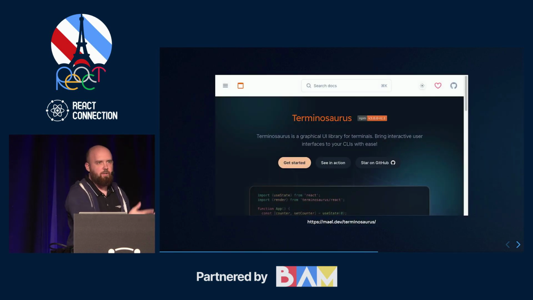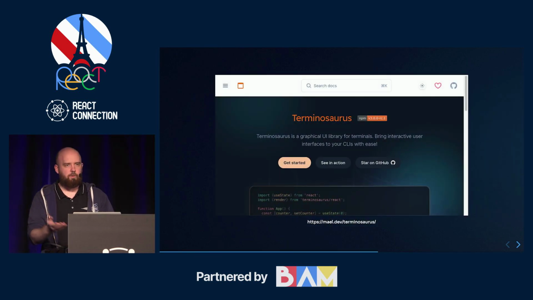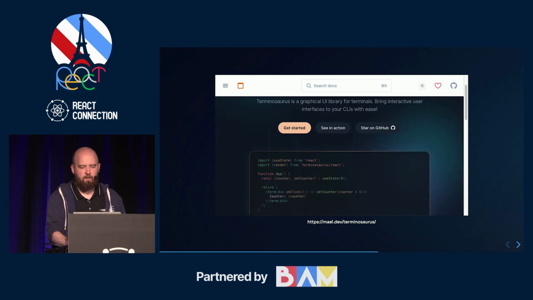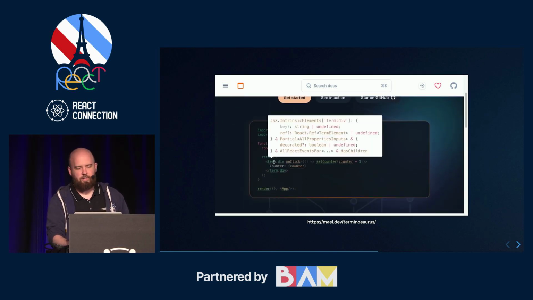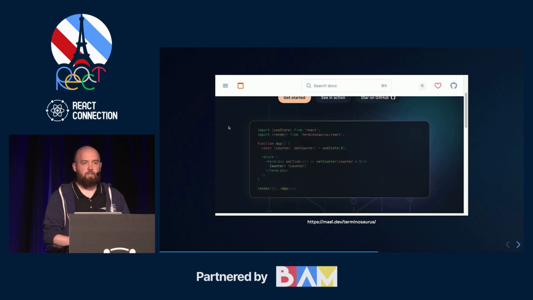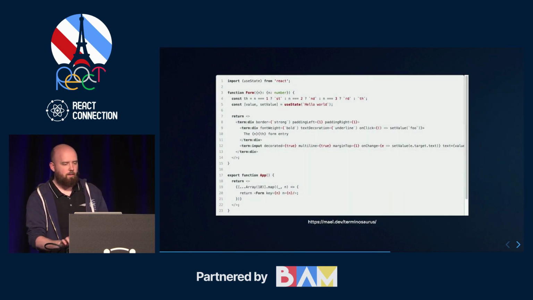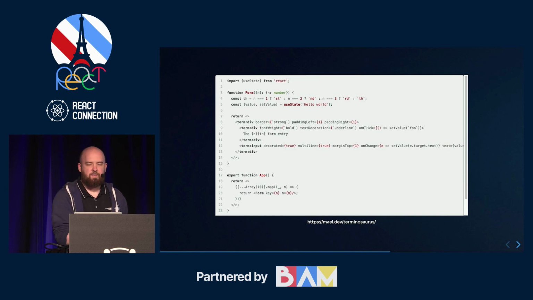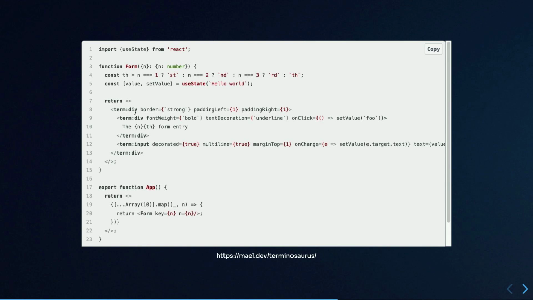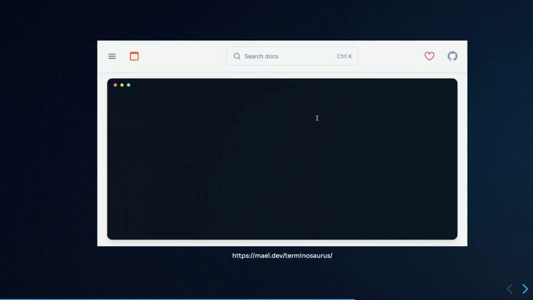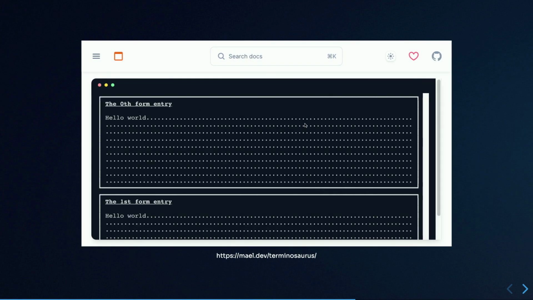This is Terminosaurus. So it's a renderer that I wrote, as I mentioned, which targets the terminal, so that you can write terminal applications using just JSX. What does it look like in practice? You have your JSX script that contains term div elements with a bunch of CSS-like properties like border, padding, padding right, font, text decoration, even click handlers. And it gets turned into a terminal application.